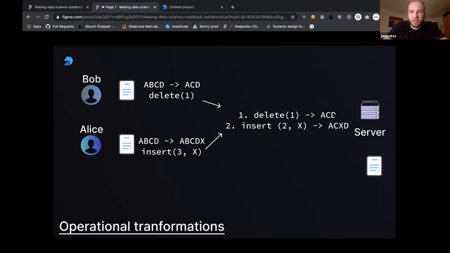This is the basis of operational transformations. But now there is the second operation, and because we have applied the delete operation first, we need to transform the second operation. We can see that the insert X at position 3 became insert X at position 2. This is the transformation that just changed the index of insertion because the delete operation was applied before. It obviously makes sense: I wanted to insert the character after C, but something got deleted, so I just need to change the offset.